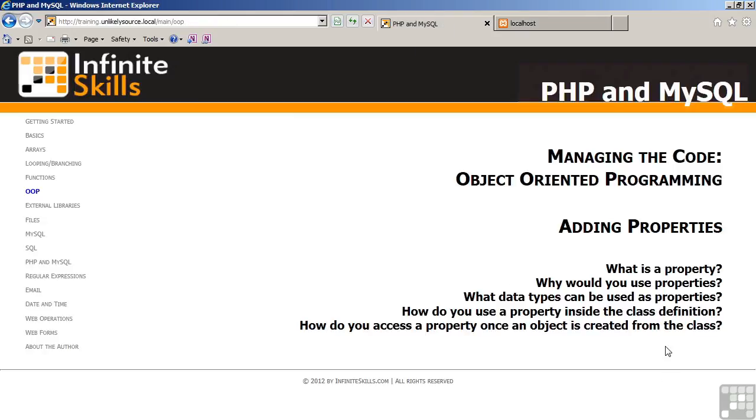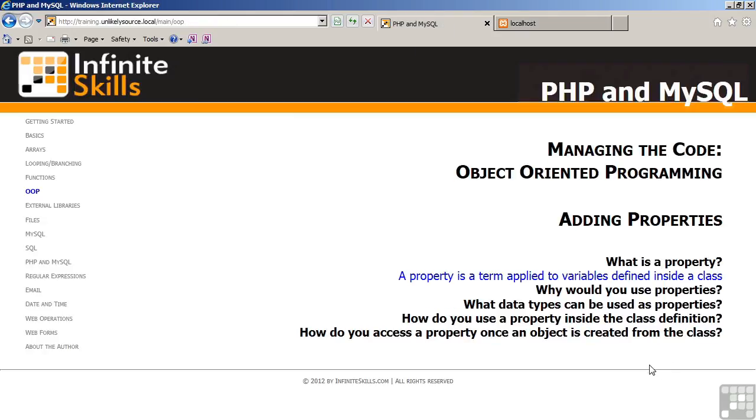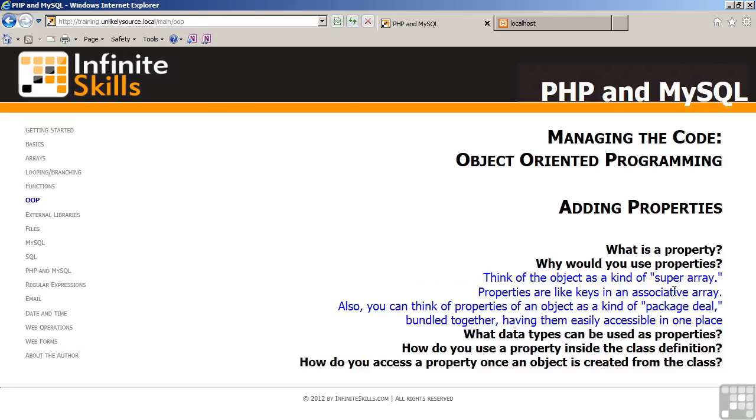In review, what is a property? A property is a term applied to variables defined inside a class. Why would you use properties? Properties are like keys in an array. Another way of thinking about it is kind of like a package deal where you have a series of items associated with the package put inside one box. So you can think of the object like a box. You can think of the properties as items included inside the box.